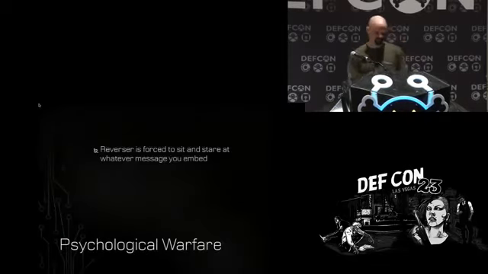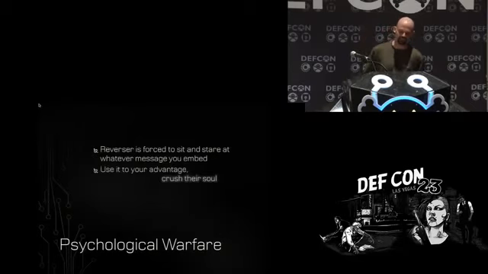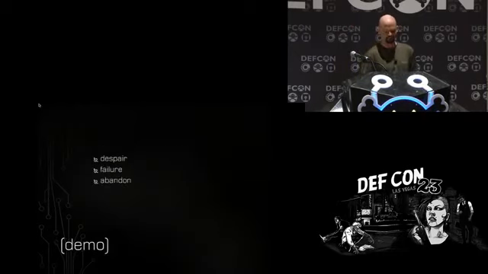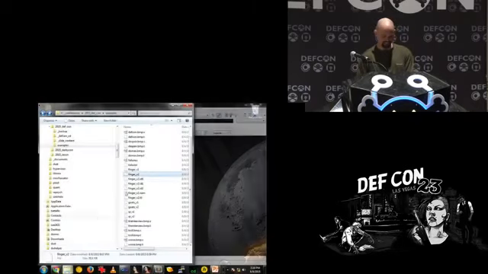But ultimately, the goal wasn't just to send them amusing pictures. It was psychological warfare. We wanted them to stop reverse engineering our code. But I think this opens up a neat opportunity, namely that as a reverse engineer, I have to sit and look at those control flow graphs. The reverser's forced to sit and stare at whatever message you embed inside of this program. So you can use this to your advantage, crush their soul, basically make them abandon hope and not want to reverse engineer your code anymore. So what else could we put in here in order to accomplish that task?